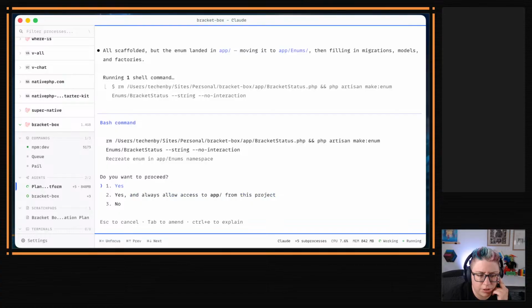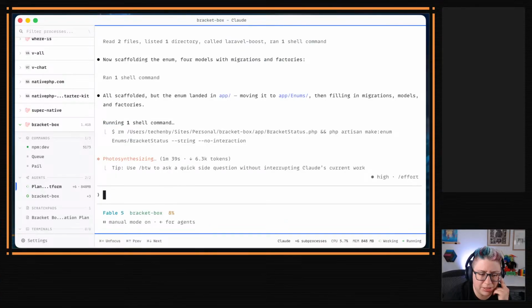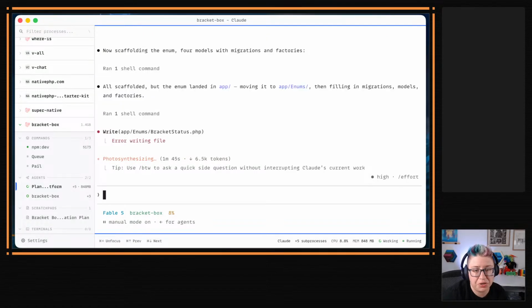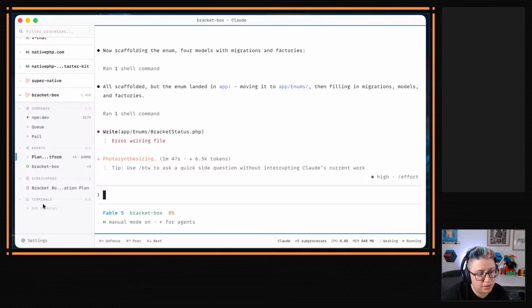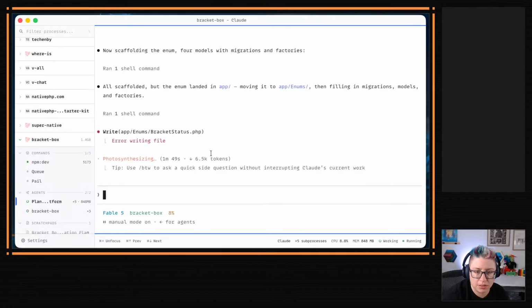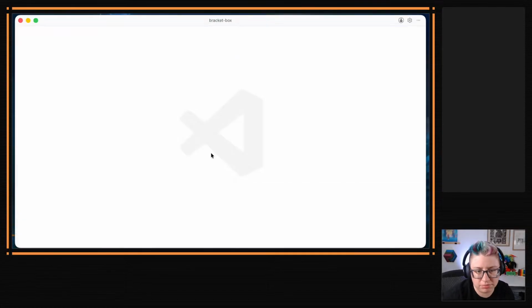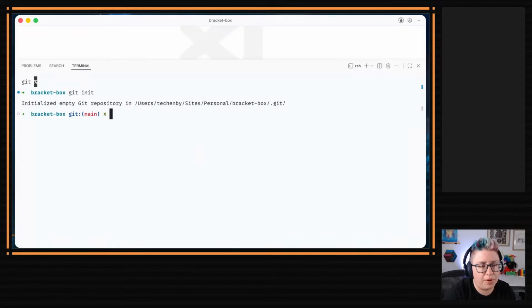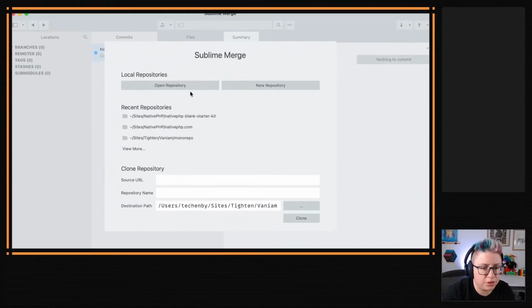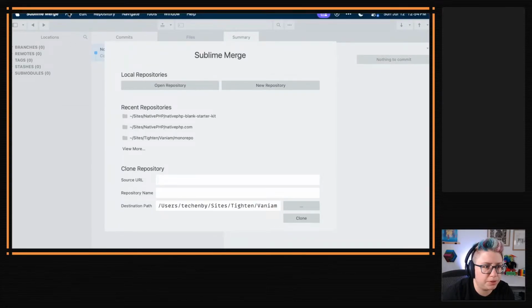Sure. I just want to do yes because I don't want to just give it free access to destructive efforts. No, thank you. Oh, I probably should have initialized git. Whoops. Git init. Let's open up Sublime Merge and let's open up the repo.